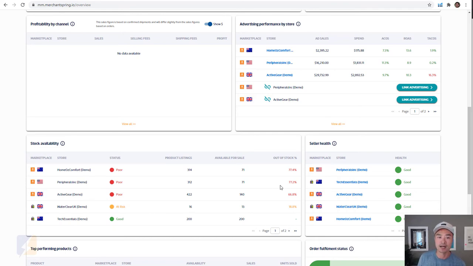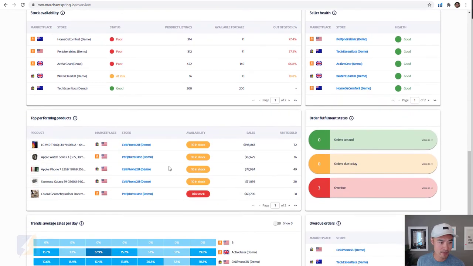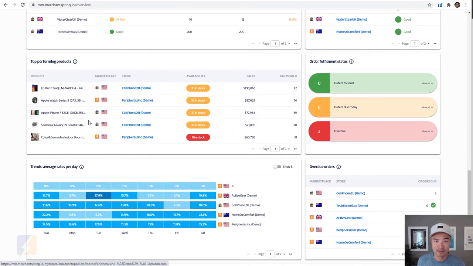For example, you might have a lot of compliance issues, your listings might be down. You always want to make sure you have a good pulse and a good look at how many product listings you have and how many you have available for sale. Okay, so this is a good table to look at. Here's the seller health across the board, and then you have your top performing products and your order fulfillment status, your overdue orders, and then finally you'll see some trends here, average sales per day. So you can see your trend across the board here.